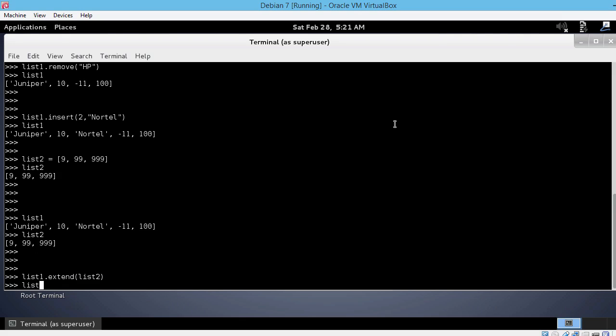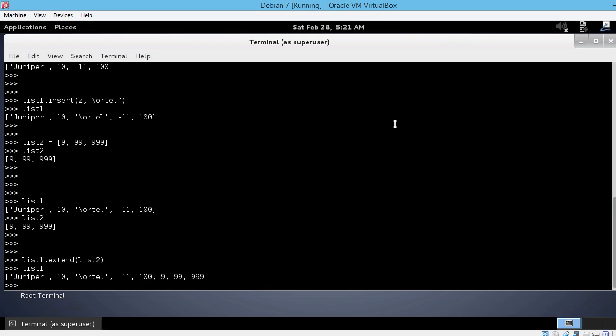Okay, now let's check list 1. You can see that the elements of list 2 were appended to list 1, which is what we wanted in the first place. Nice. Now, remember the index and count functions from strings? Python makes them available also for lists.